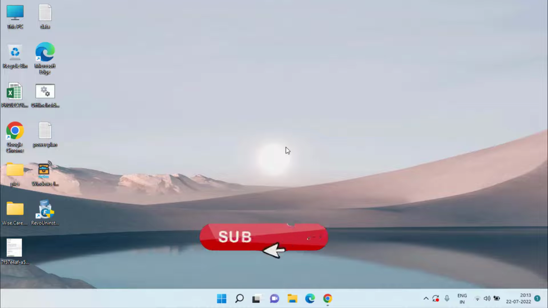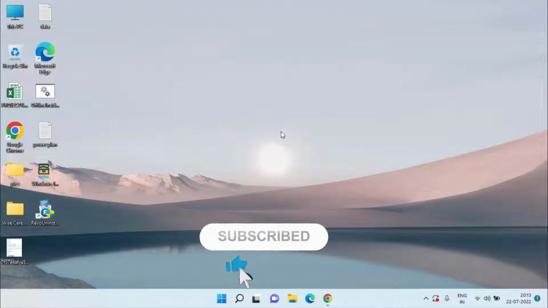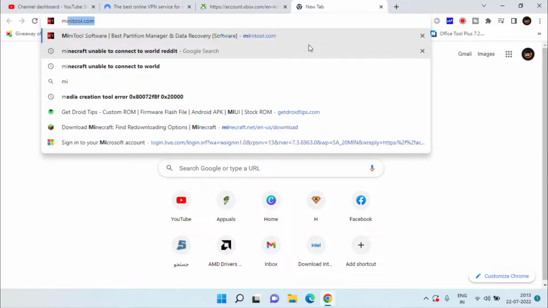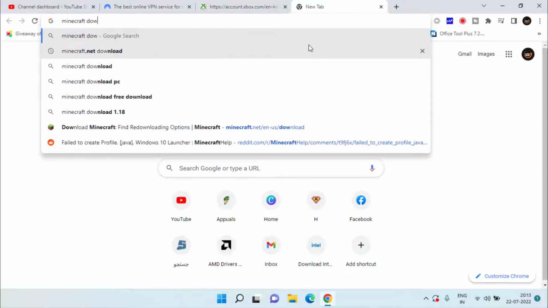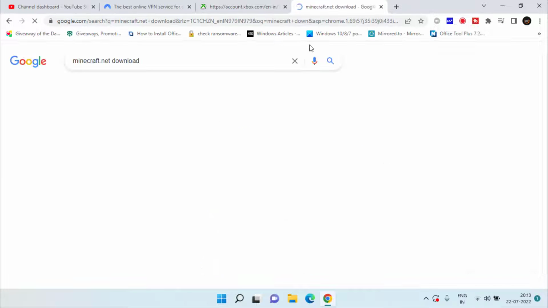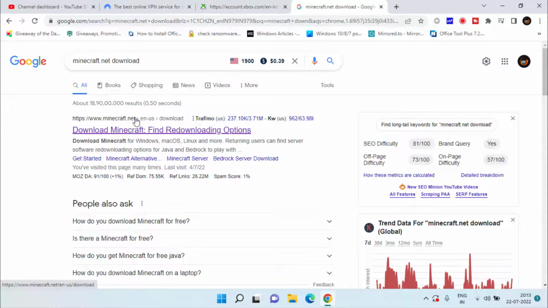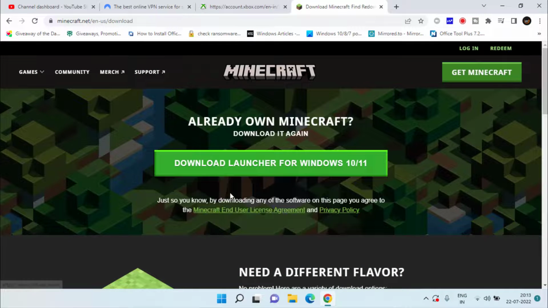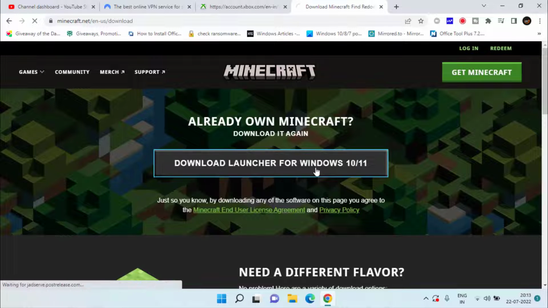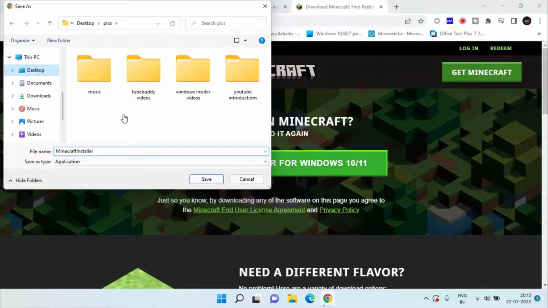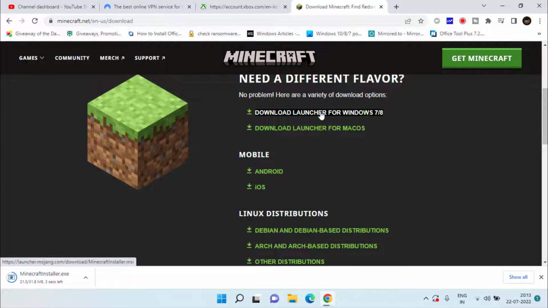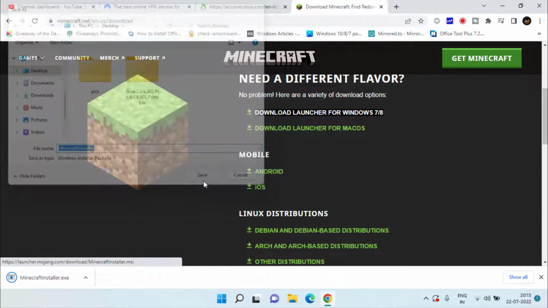Now if all the methods fail and you're still getting the error unable to connect to the world, the last hope you have is to open your web browser and type Minecraft download. Here is the official website, which is minecraft.net. Click on it. From here you need to download two launchers. First one is for Windows 10 and 11. Save it on your desktop, and for the second one, scroll down and you will find an old launcher for Windows 7 or 8. Click on it. Save it on your desktop.